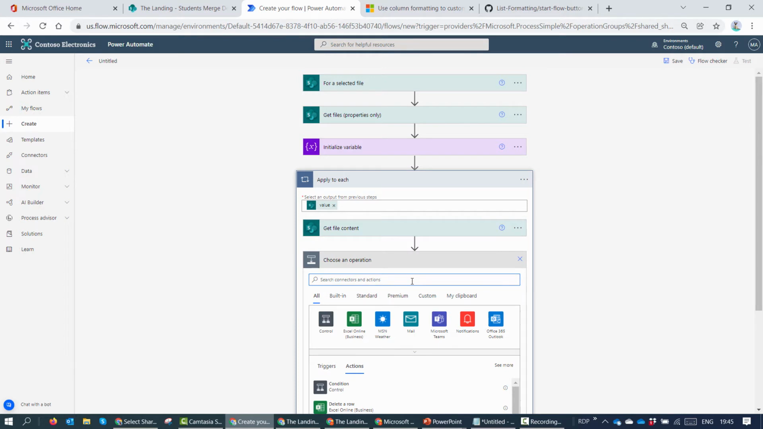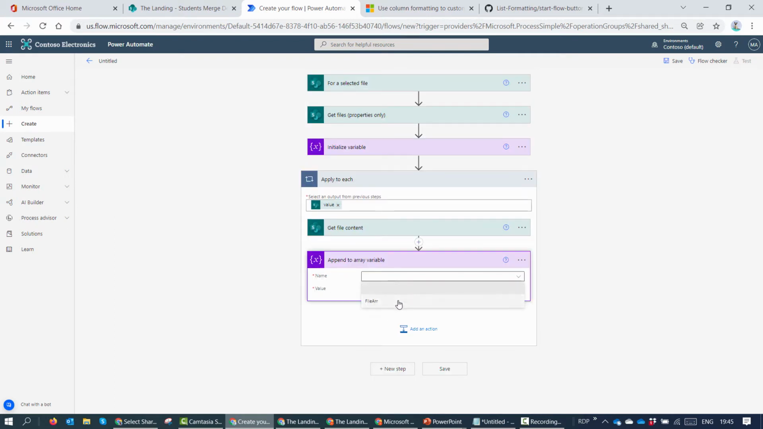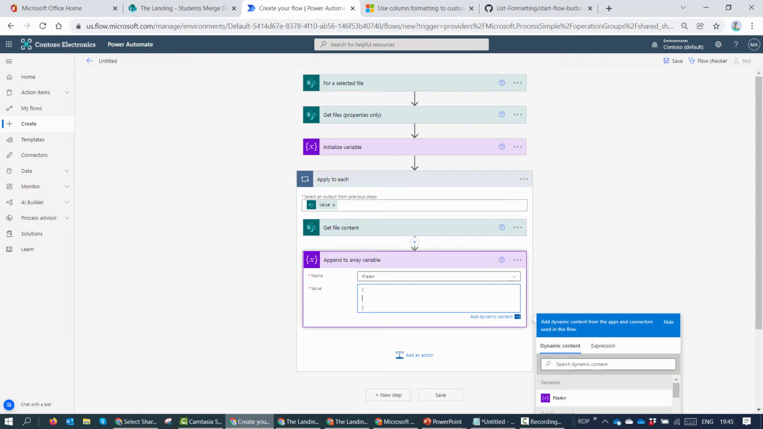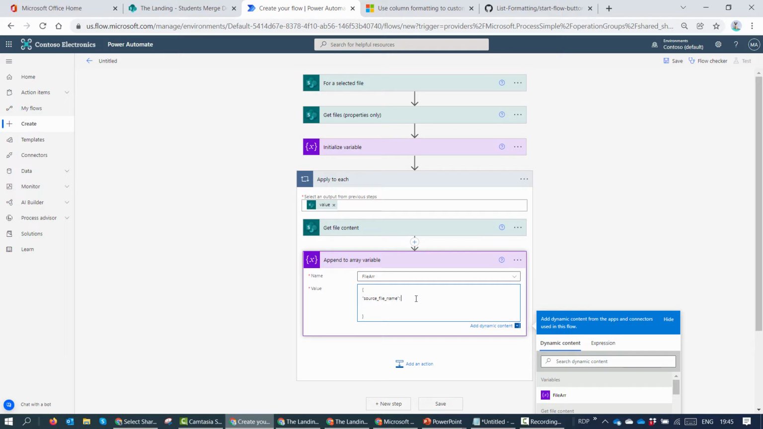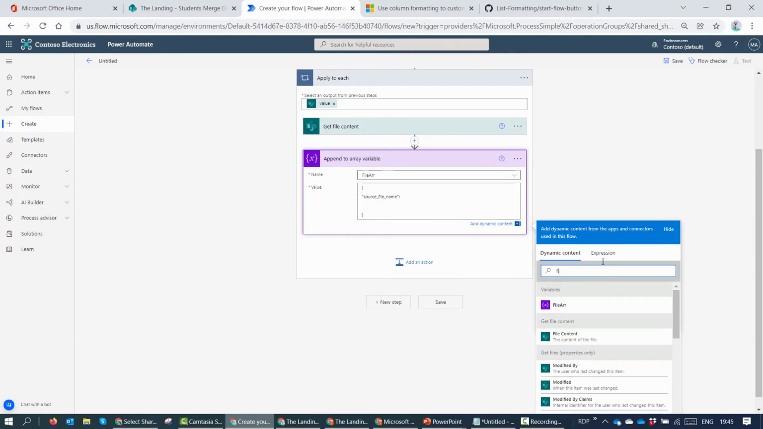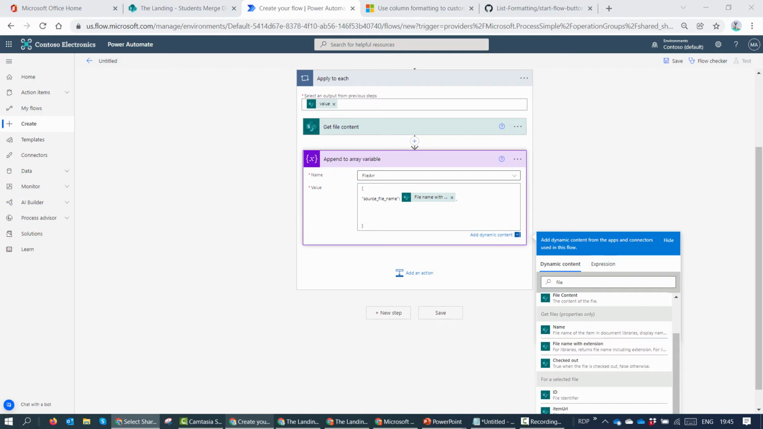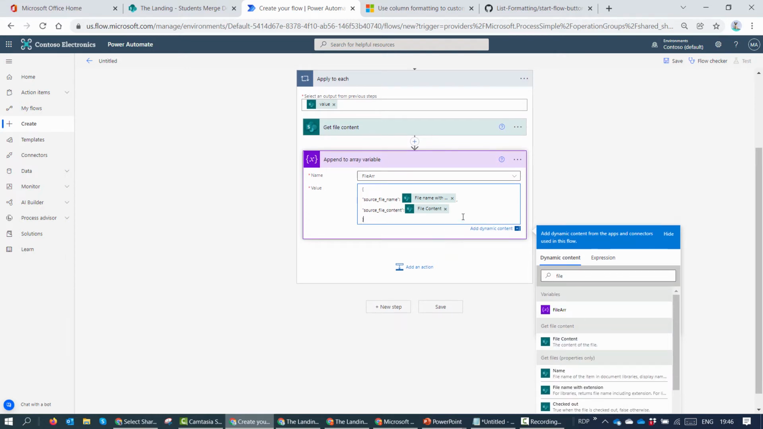So I'll put again variable, and I will say append array to variable. I'll select the array variable which I have initialized on the top, and here I will specify a JSON which will hold my array. So first things first, I need to specify source file, and the source file name will be file name with extension, the output of the get files action. Next, in the array, I need to go ahead and pass the source file content. So source file content, and this will be the output of the action above, file content. Now I have the array.